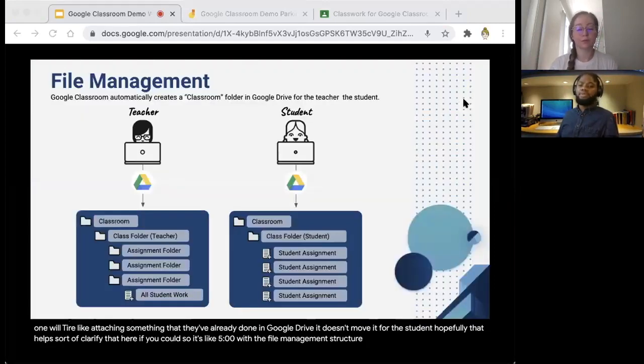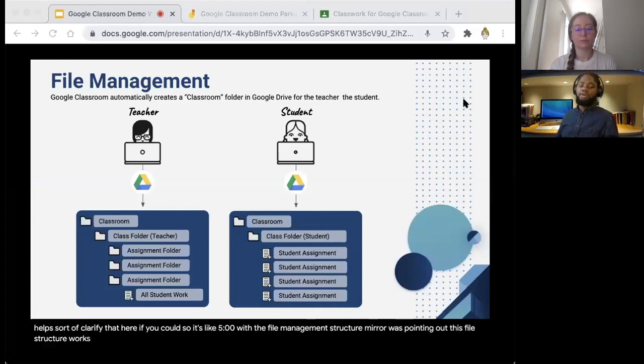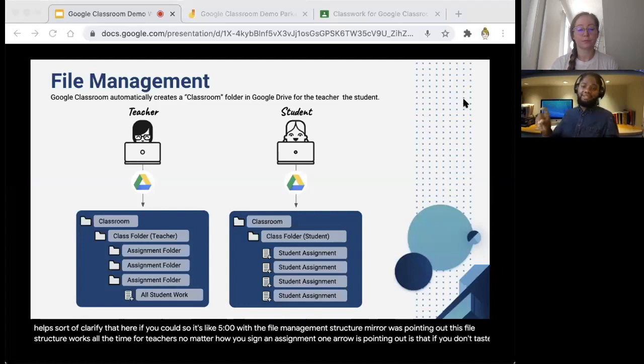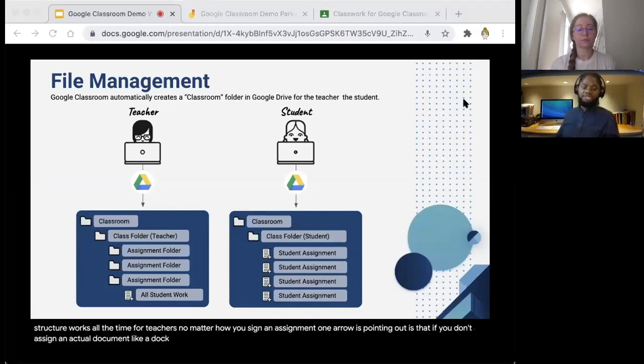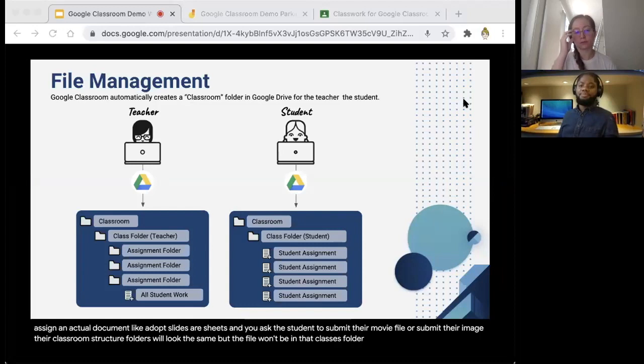And essentially this is what Mira was pointing out. This file structure works all the time for teachers, no matter how you assign an assignment. What Mira was pointing out is that if you don't assign an actual document, like a doc, slides, or sheets, and you ask the student to submit their movie file or their image, the classroom folders will look the same, but the file won't be in that class's folder. Is that an easy way of putting it, Mira?